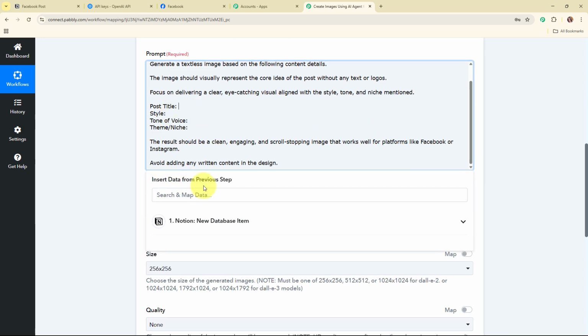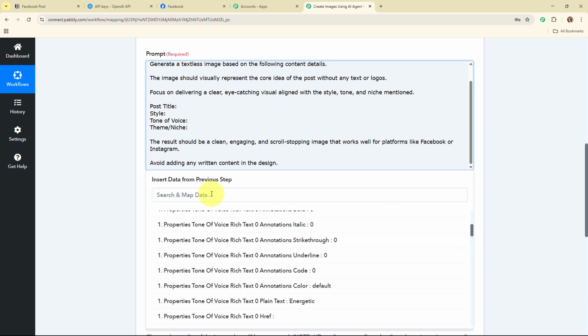Mapping data means insert data from previous step. That means here I'm going to map the data from the response that I received in the trigger step or my previous action steps. Mapping makes a text dynamic so that whenever we receive a new item through a Notion database, then automatically this previously existing detail will be updated with the new one. So for the post title, I'm going to map the title over here.